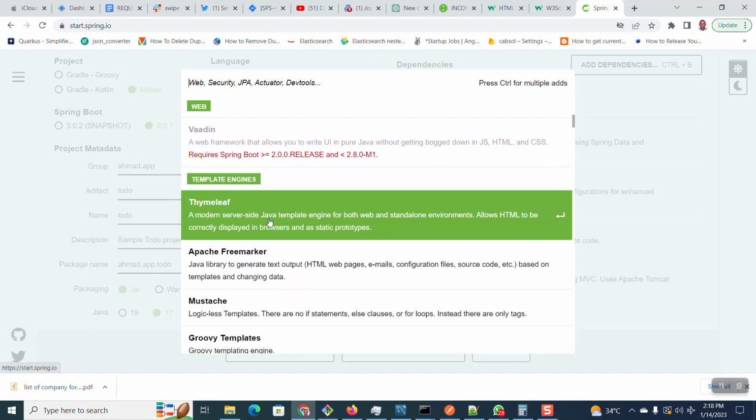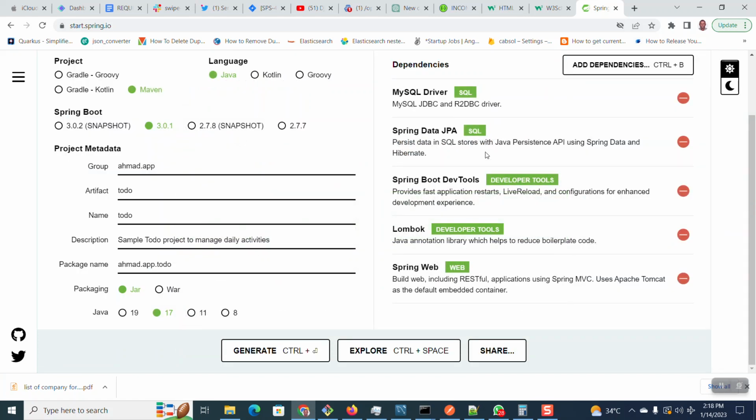We are not using Thymeleaf. If we are using Thymeleaf, that means if you want to create a standalone application, Thymeleaf will enable us to add our HTML into that application. But since we want to create a web service, we can go on with this. It has an inbuilt server. This Spring Web has an inbuilt Apache Tomcat server. You understand?